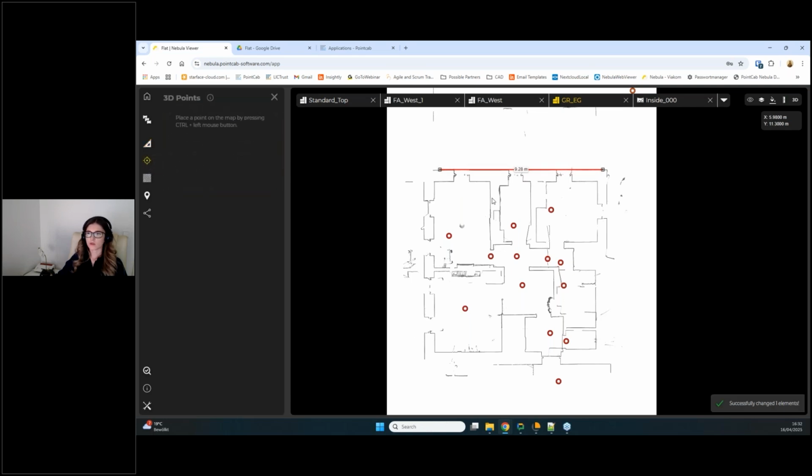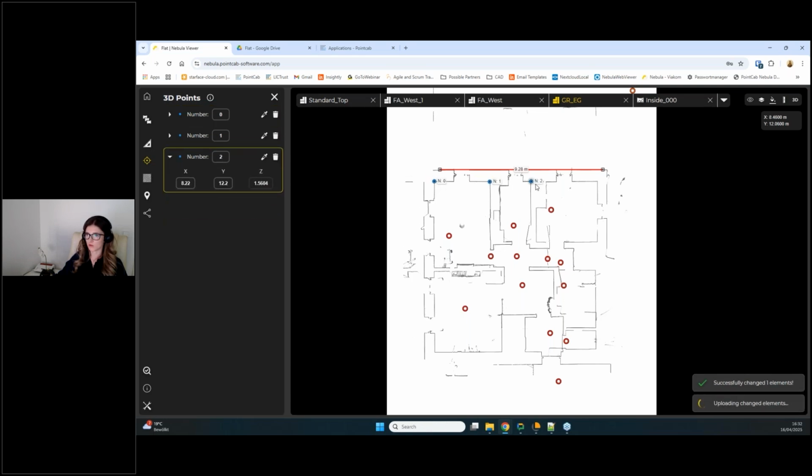Then there's also the 3D point tool. Same here, you need to press the Control button on your keyboard in order to create 3D points. You see that once I click on a point, a 3D point is created in the point cloud. Here at the bottom, you also get a message that everything has been changed or uploaded, so everything is now saved in your project.